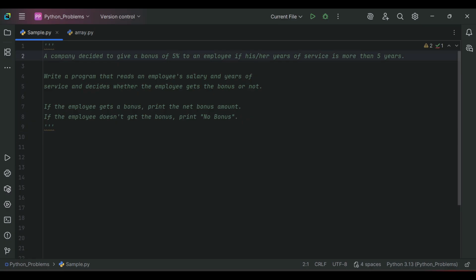Now see the 25th problem. See friends, here one problem is given. A company decided to give a bonus of 5% to an employee if his or her years of service is more than 5 years. A company wants to give a bonus to its employees based on experience. Suppose his experience is more than 5 years, he will get 5% bonus on his salary. That is the problem.